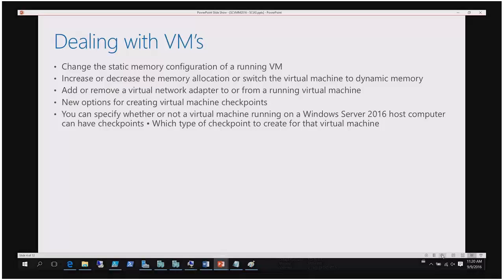Since Windows have the ability to change the memory, now we can do it here. Since Windows have the ability to name network adapters, change network adapters, and all that stuff, it just reflects everything you can do in 2016 can now be done in the Virtual Machine Manager console, which is kind of nice. You can also specify the type of checkpoints you want to do. So whatever you can see in the operating system in 2016 that is new also is automatically reflected in Virtual Machine Manager.